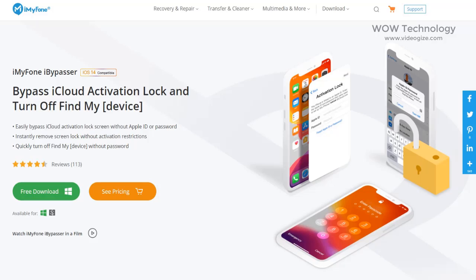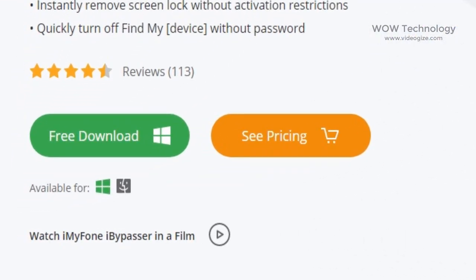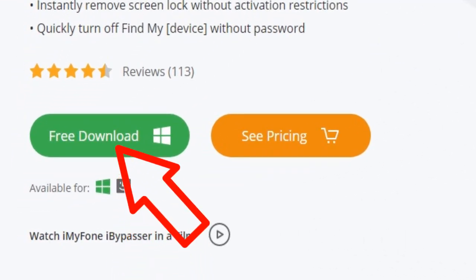First of all, go to the iMyPhone website. The link is also mentioned in the description. Download iBypasser software and install it.